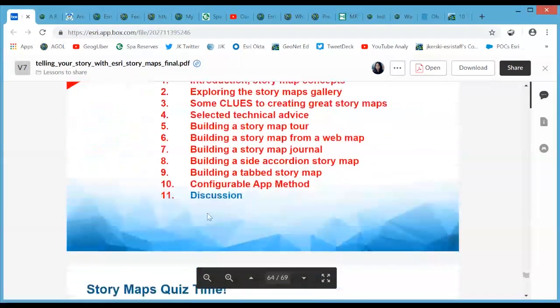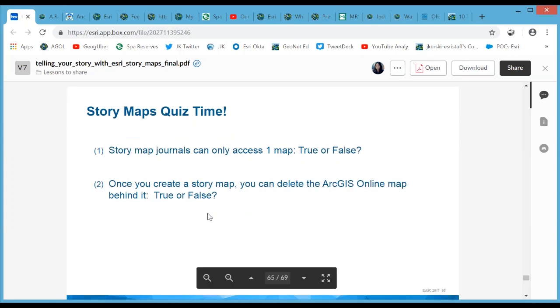Okay, well, we've done a lot here. Quiz time. Story map journals can access only one map, true or false. Now, we don't have polling on this particular webinar, but as you think about it, I'll give you the answer. Story map journals can access more than one map. It's the map tour that can only access one map. Now, that map can have more than one layer in it, but a map tour can only access one map. A journal, though, as we were building with that Feeding the Planet example, can access multiple web maps.